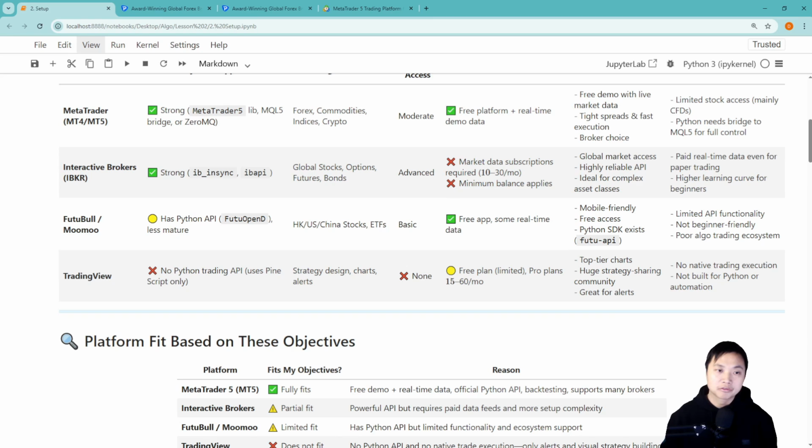The next platform that I've tried is Futubull, which does offer a Python SDK, which is a very nice touch, but the features are limited, and the algo ecosystem just isn't mature enough yet. Not so many developers are using it. That is the main problem: the ecosystem is just not mature.